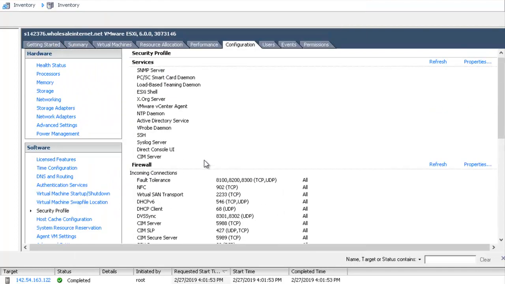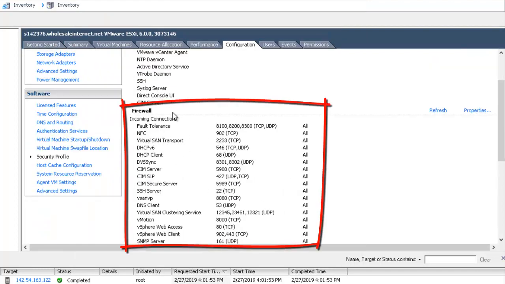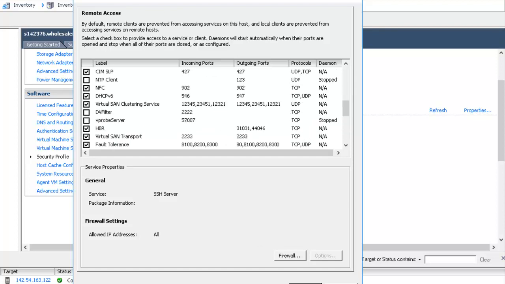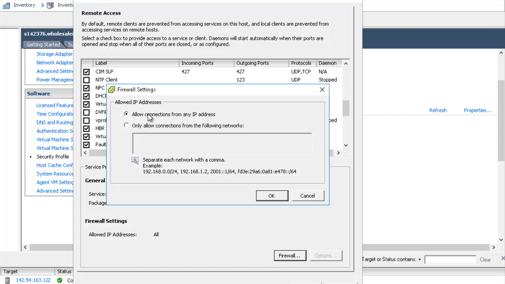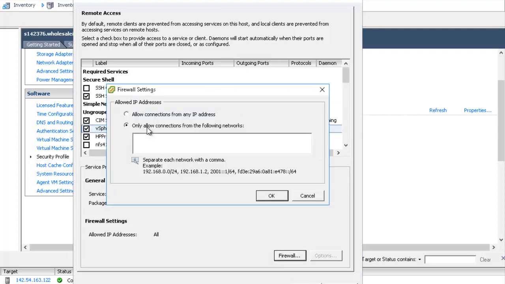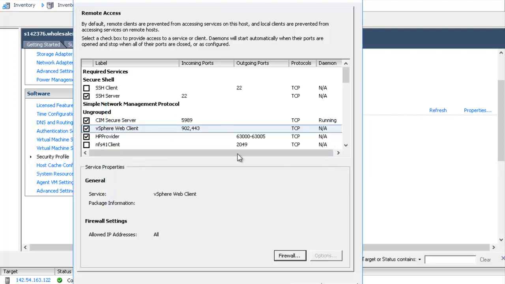Then there is also this firewall. You can manage this firewall from here. You can click on properties. You can see what ports are configured for all these services. You can click on the firewall and actually manage the firewall from this UI tool. So you can allow connections from any IP addresses, or only allow from the following networks. You can select a different service, go into firewall, and allow it from a certain IP address range or from any IP address. We will skip that. We will actually manage all this from the SSH session.